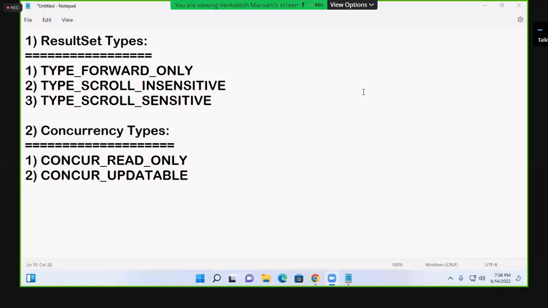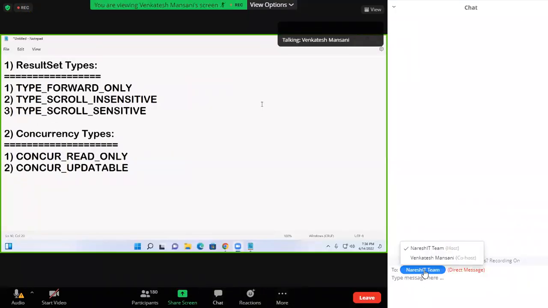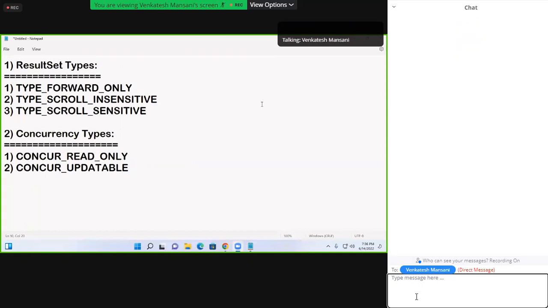Now I'll ask some questions. You see the notebook and you answer if you want. Type forward only. Which version was it released in? 1.0. JDBC also has versions: 1.0, 2.0, 3.0, 4.0, 5.0, going on. So type forward only was introduced in the first version, 1.0. Type scroll insensitive, 2.0. Type scroll sensitive, 2.0.